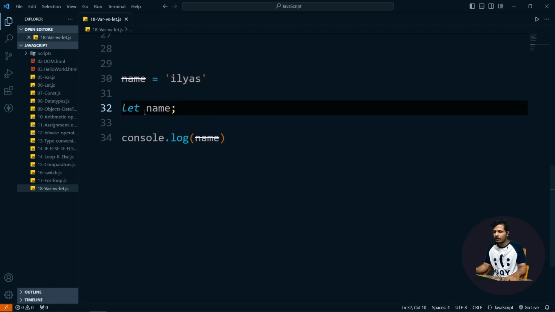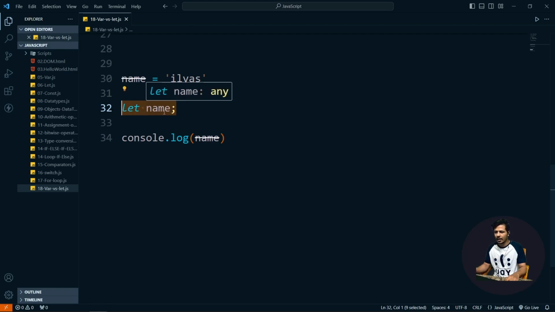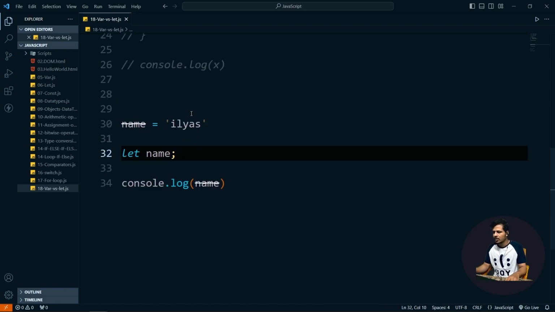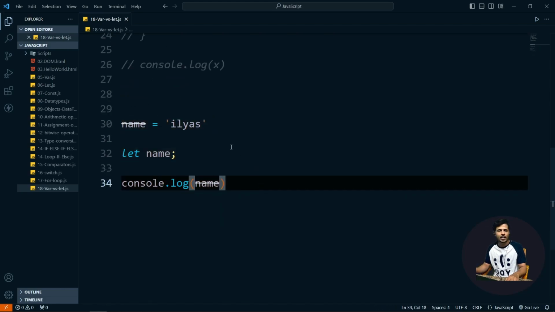But in the case of var, it will definitely work, because in JavaScript the declarations of var go first, and then the initialization comes. But with let, it is not going to happen. The declaration happens only where we have written it, not before initialization. So this is one of the differences between let and var.